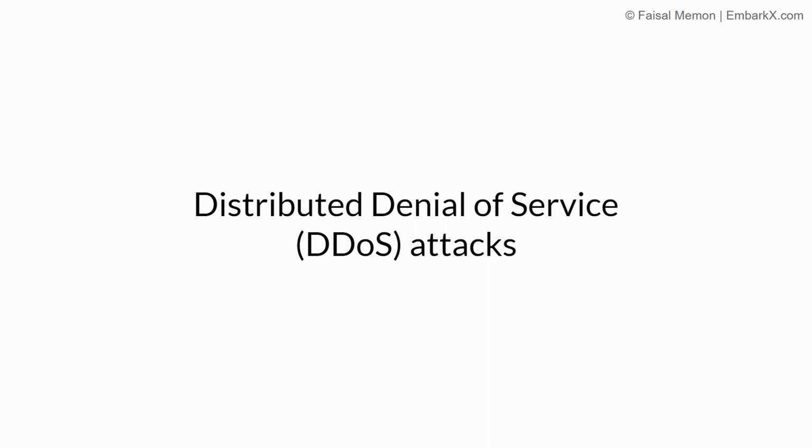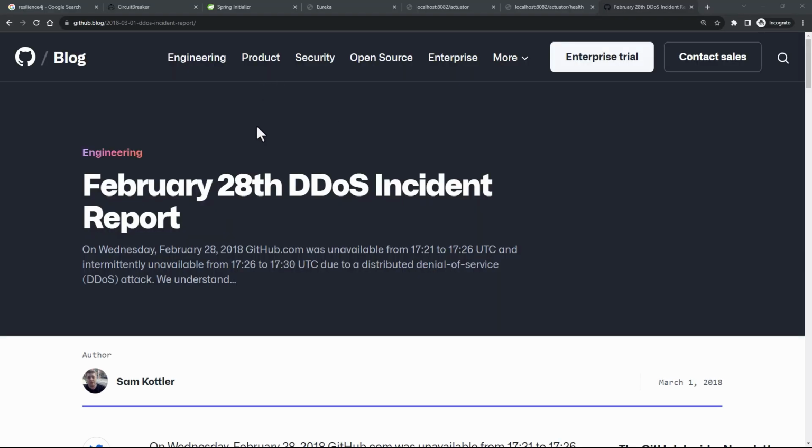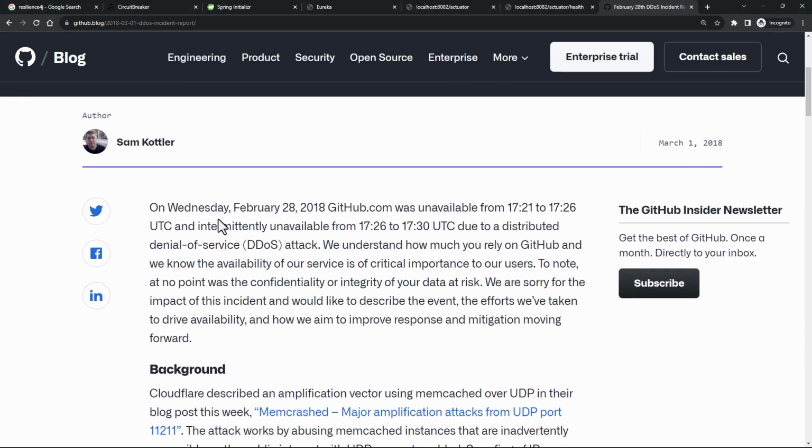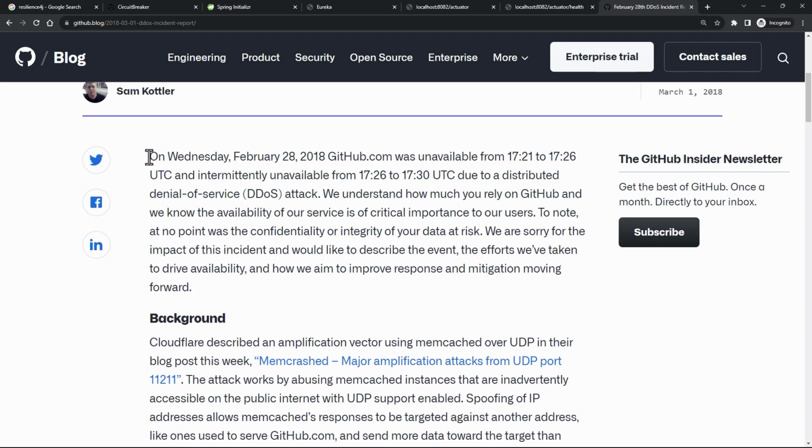One of the most notorious attacks of this type was the one on GitHub in 2018. They have even written a blog post on this. Here in the browser, if you search for GitHub DDoS, you will land on this link, and you can see this happened on February 28th and they have acknowledged that this is something that happened.